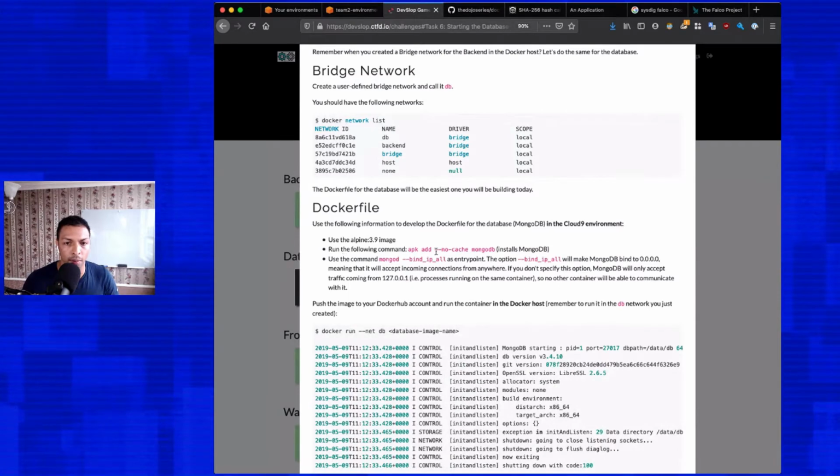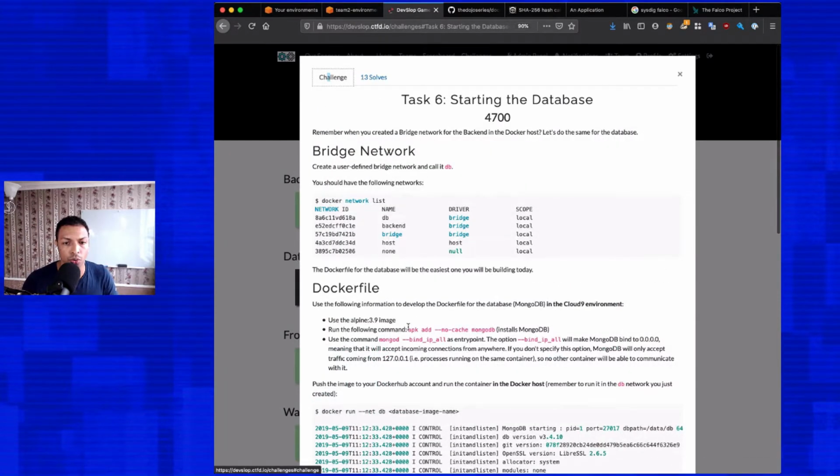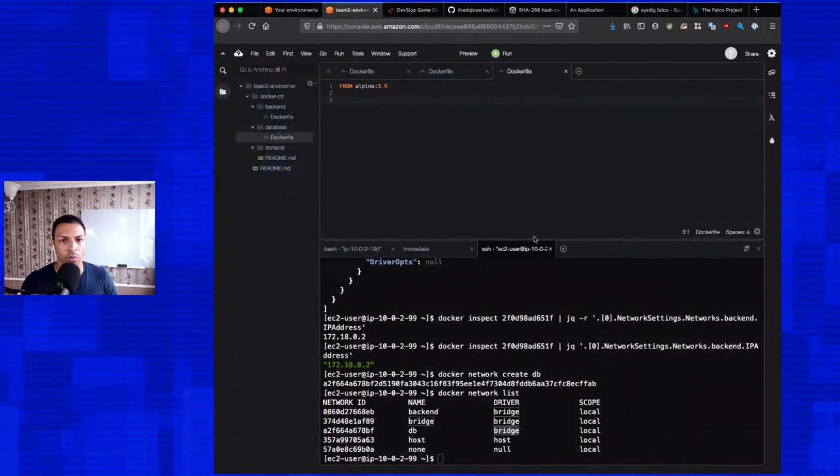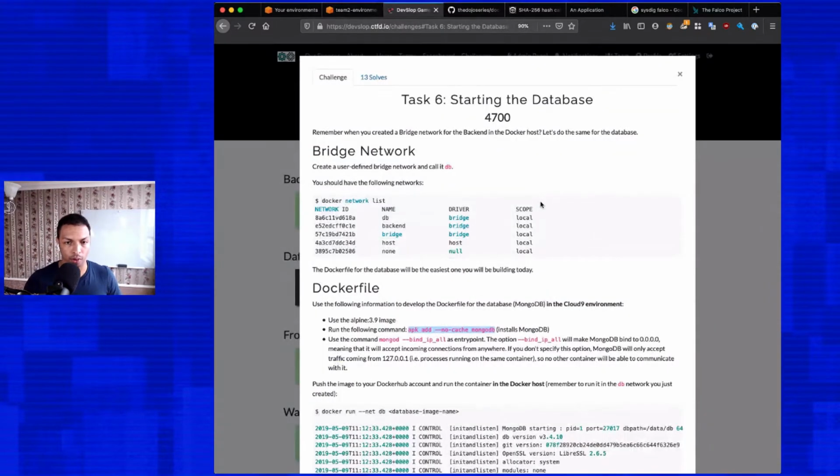So we need to run the command apk add. So this is to install MongoDB in that image. MongoDB is going to be our database. So I'm going to run that. And then after that, whenever you run, that's going to install MongoDB and you're ready to run it. So to run something in a container, you have CMD. And then we're going to do the following.